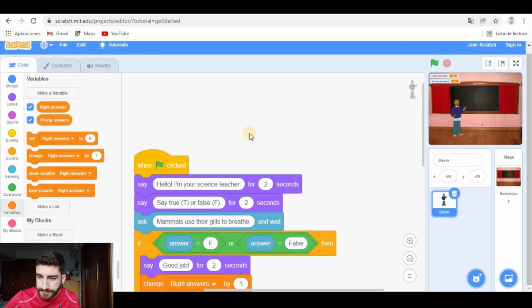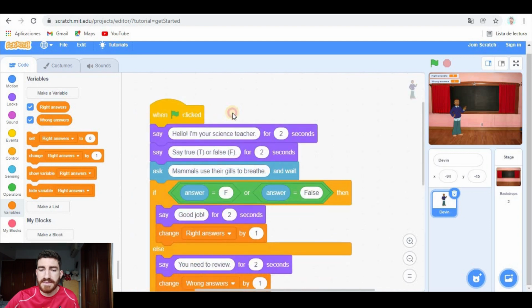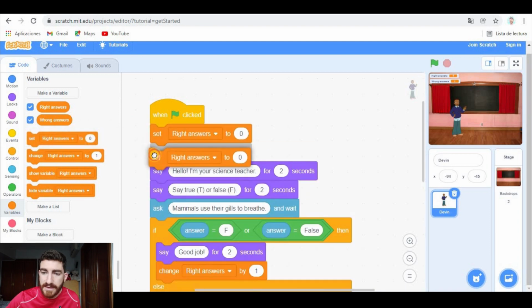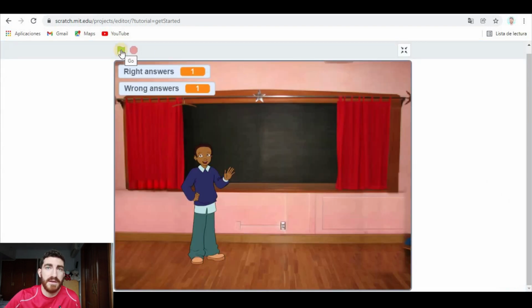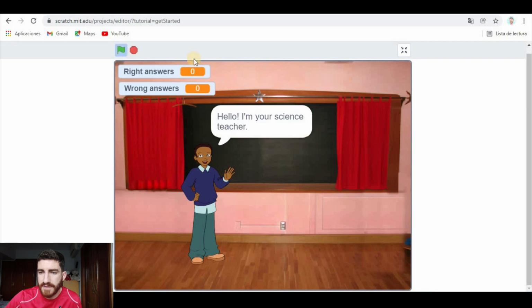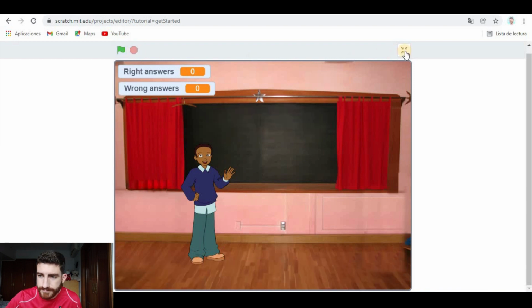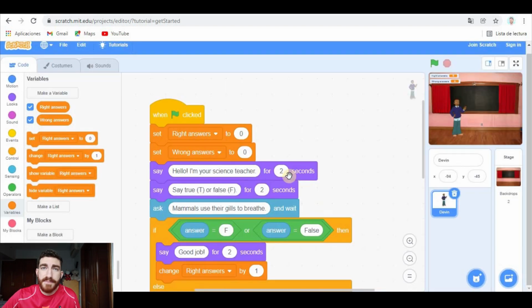Let's go here. And when green flag clicked at the very beginning of my game, I need to set right answers to zero and wrong answers to zero as well. And that way, when I want to play, when I click on green flag, we have two zeros here, and I can play my game as many times as I want. So these are the basics of the game.